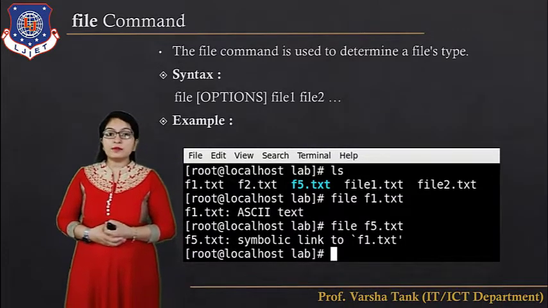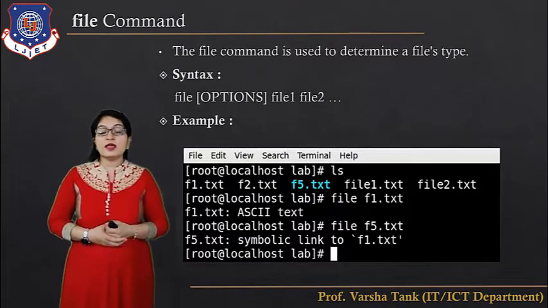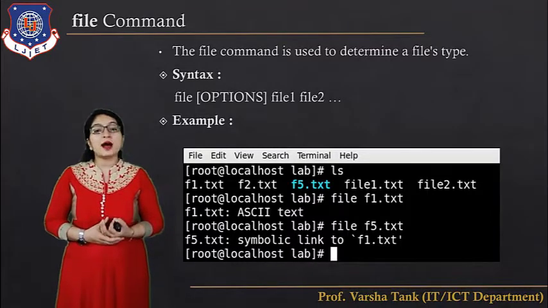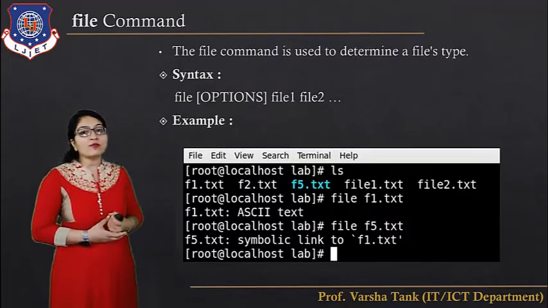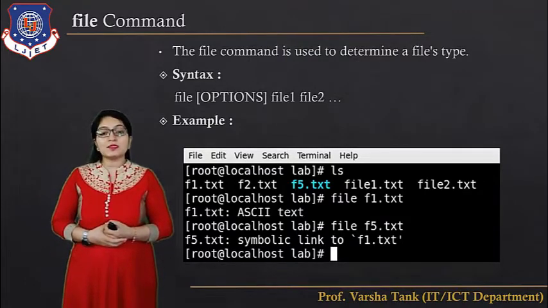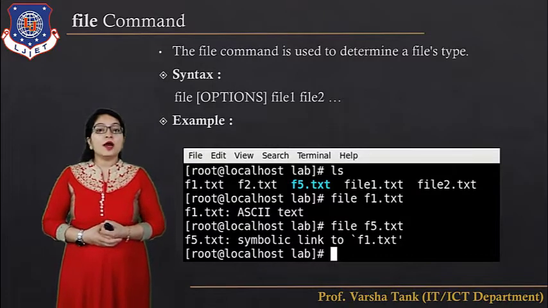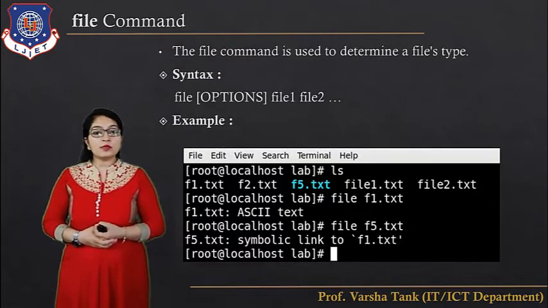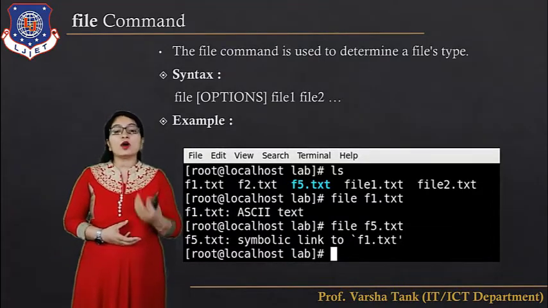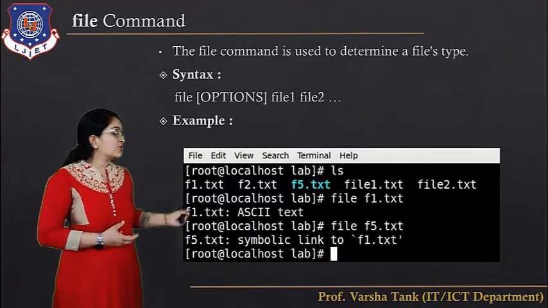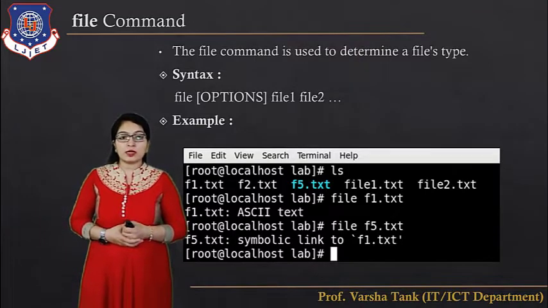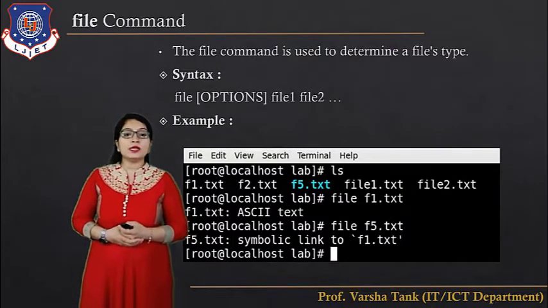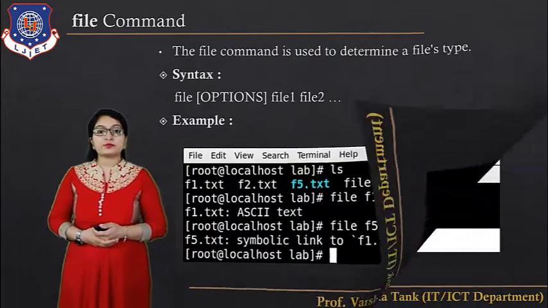So when you describe a file, suppose f1.txt, it contains content that is just ASCII characters. So it will display f1.txt colon ASCII text, that means the type of that file is ASCII text. Now suppose you are going to describe the file f5.txt. What is the meaning of this? f5.txt is a link file. So what will it display? It will display symbolic link to f1.txt. For any file that is a link, it will display like this, a symbolic link to f1.txt.